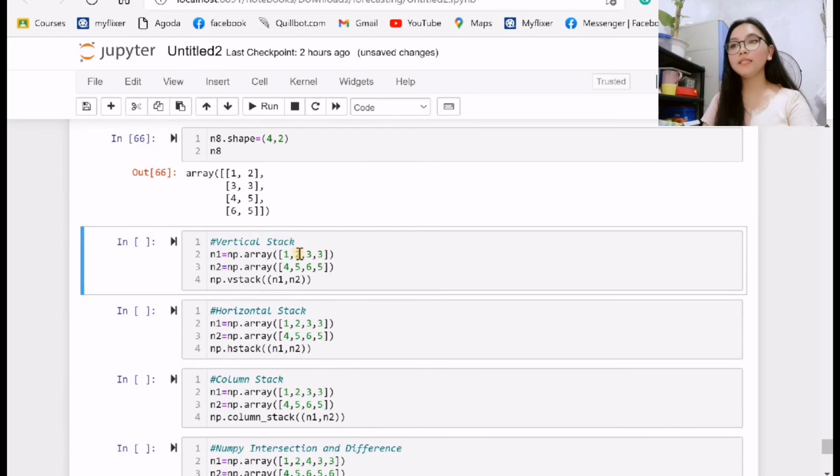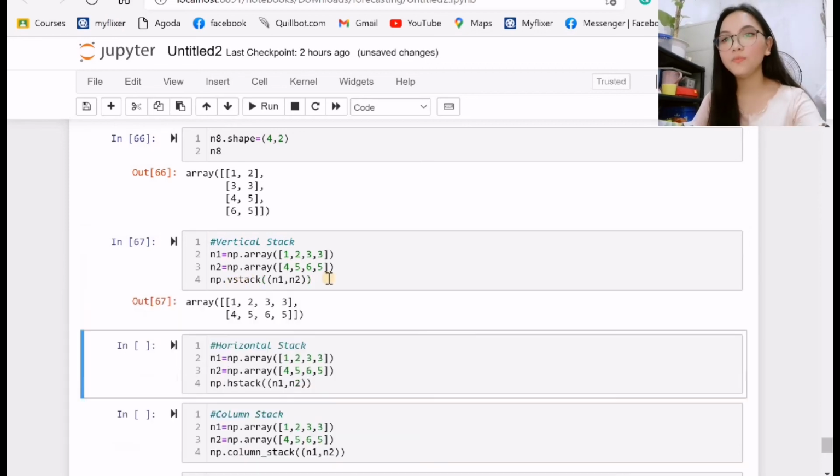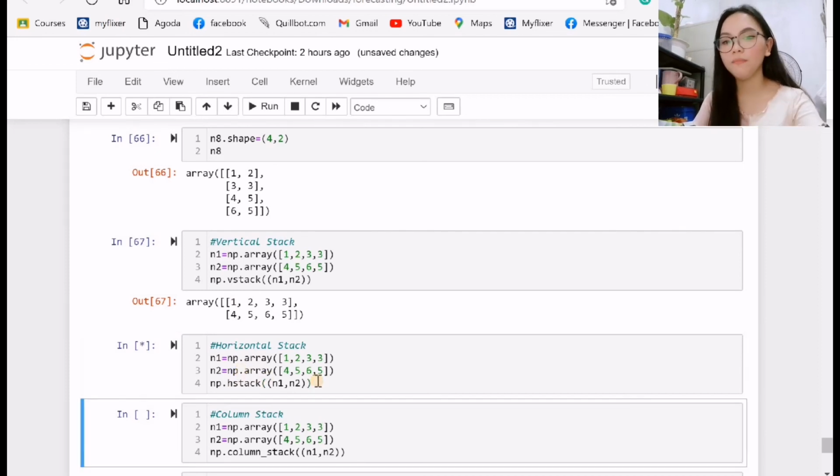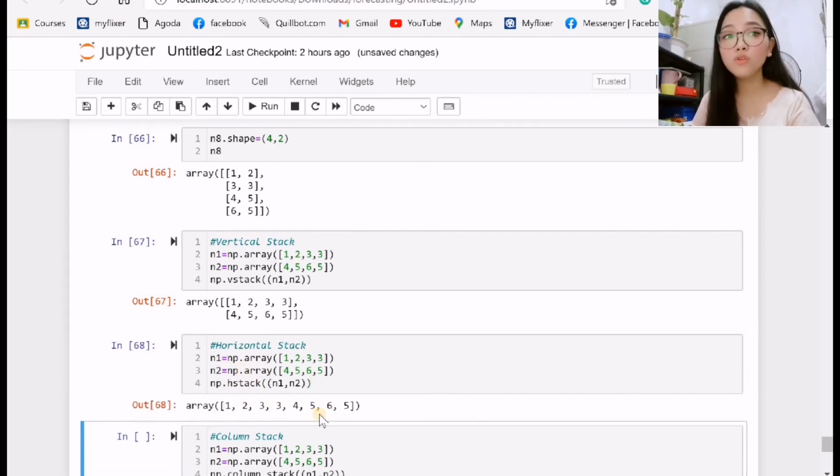And now, vertical stack. So we have n1, n2 variables. So np.vstack for vertical is vstack, n1, n2. Let's run. So we can see that n2 is on the bottom of n1. Then the horizontal, just np.hstack. So V for vertical, H for horizontal. Let's see what happened. So it just sits side by side.